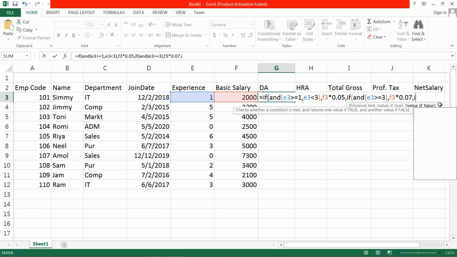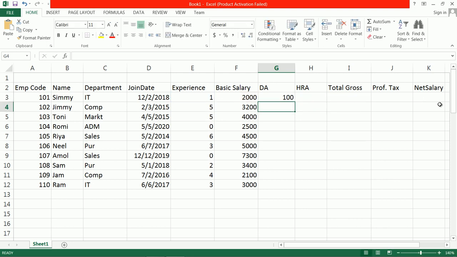Therefore, let us try one thing. If the experience is not more than 3, then let us put the DA as 0. Let us see what happens. Close the inner if, then the outer if. Okay.